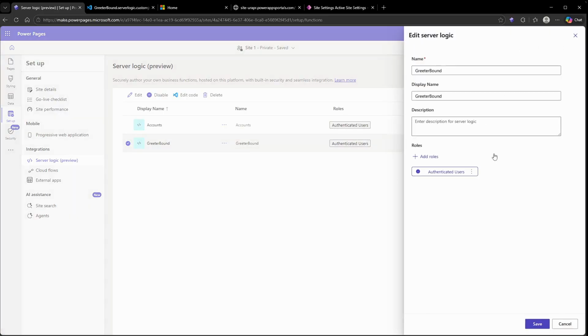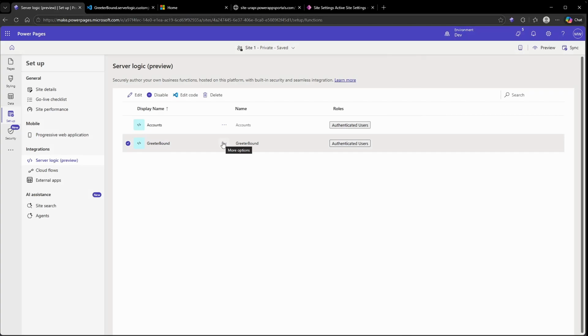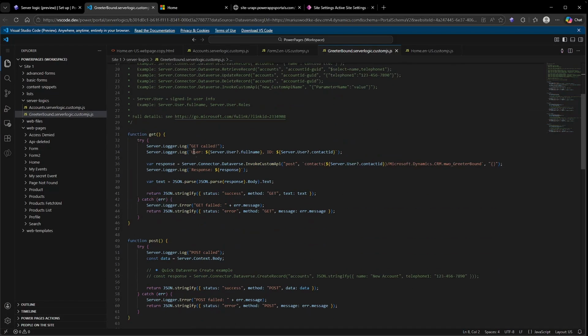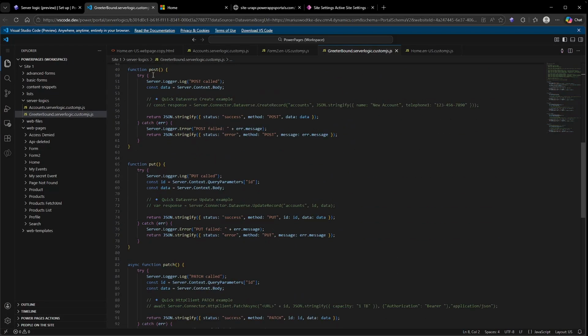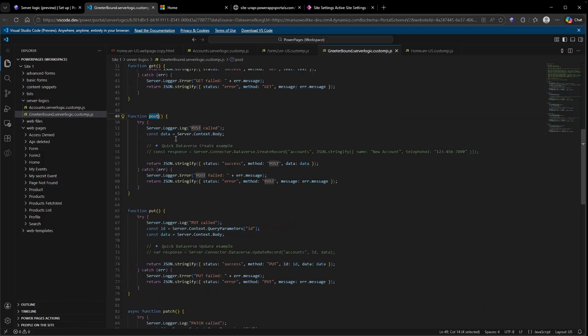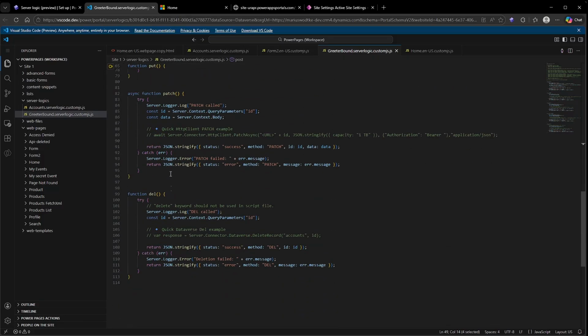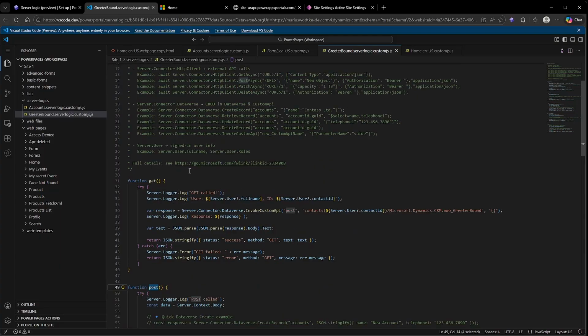With edit, you only get back into this screen when you really want to edit the content of the server logic. Use edit code here. When you create a server logic, Microsoft provides you with a big template with some explanations up here, and then you see they have implemented all of post, put, get, patch, and delete. And I've only changed the get method here.